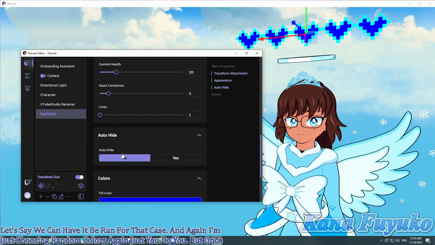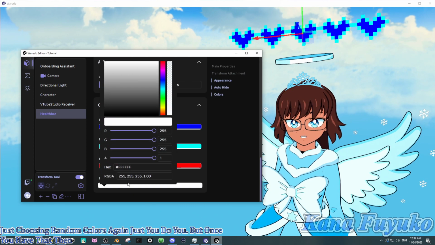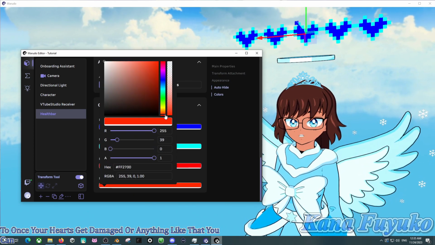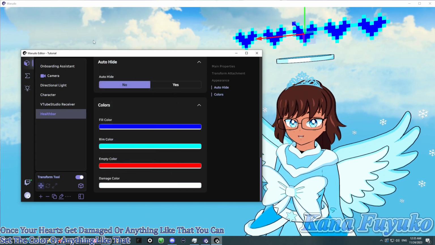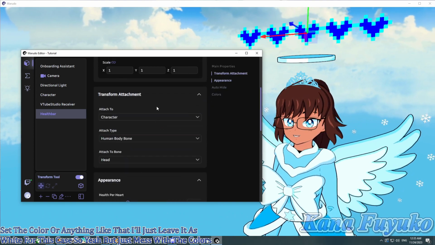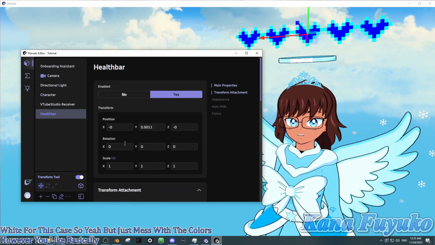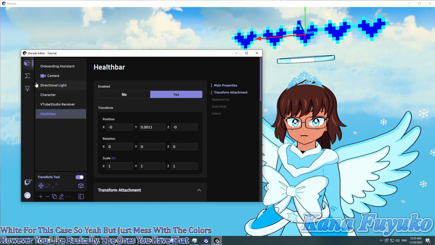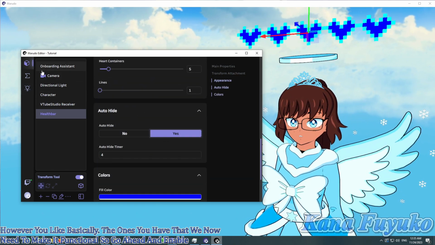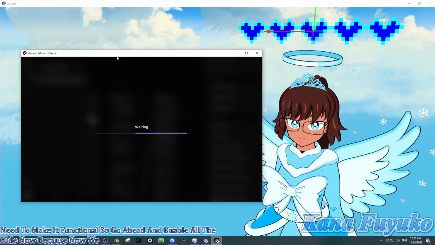But once you have that, then you can set up the damage. So once your hearts get damaged or anything like that, you can set the color. I'll just leave it as white for this case. But just mess with the colors however you like. So once you have that, we now need to make it functional. So go ahead and enable auto hide now, because now we have to do some testing with it.